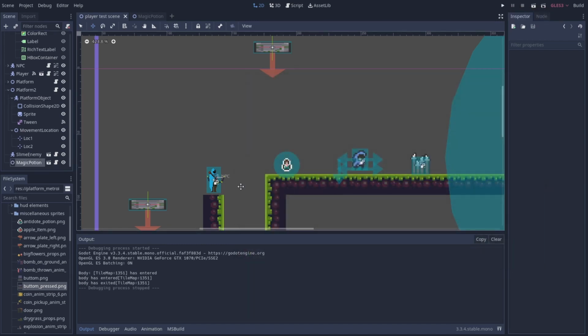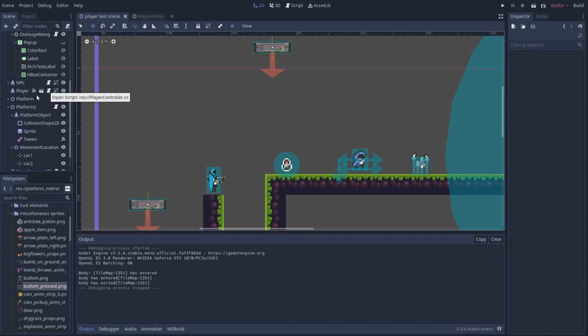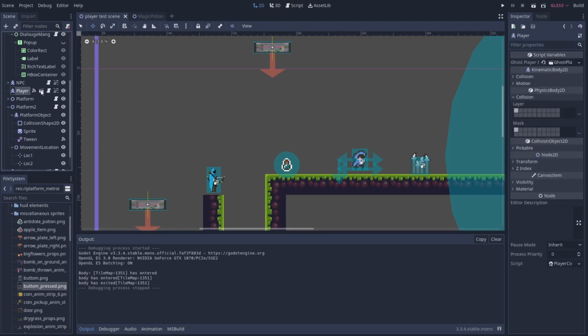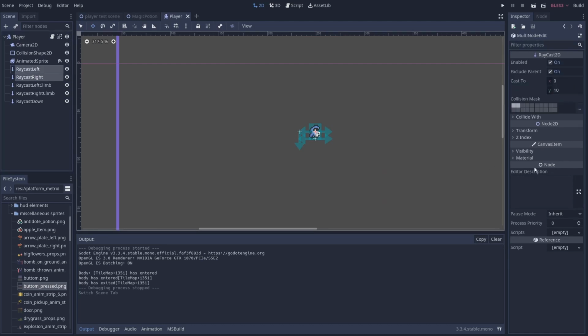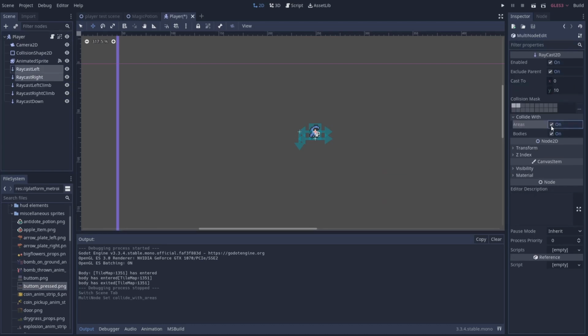That's because our character is raycasting out, but it's not able to hit an area 2D. So we need to go into our player and allow it to hit area 2Ds. If we go into our player scene, we grab our two raycasts, left and right, we can actually tell it to collide with areas as well. So now we can actually collide with areas.